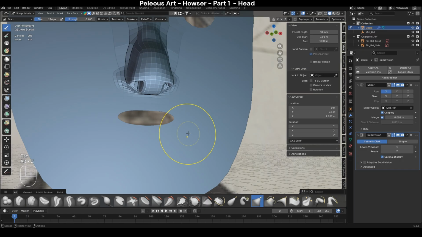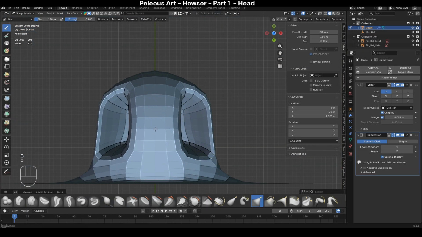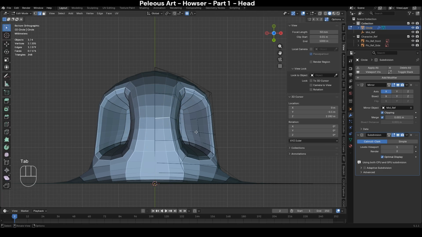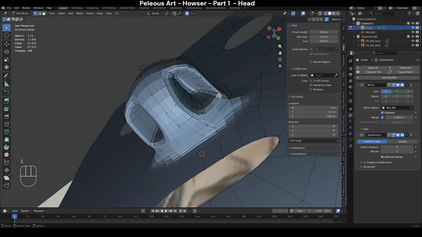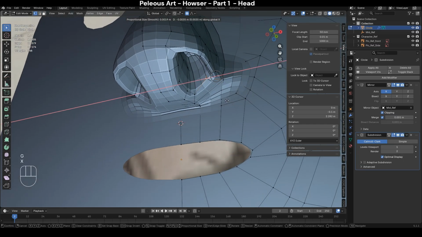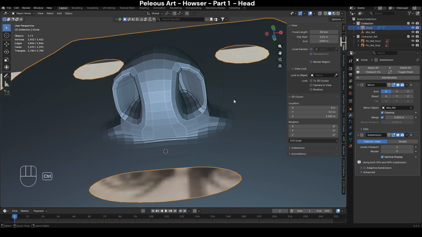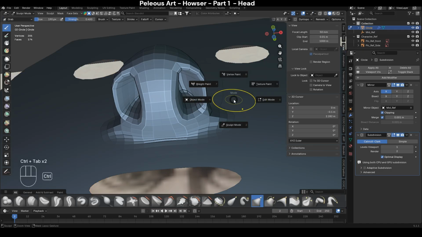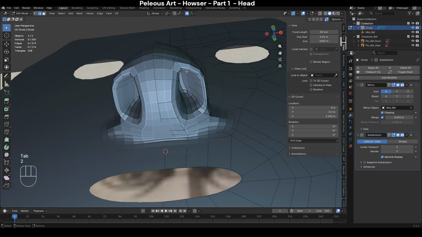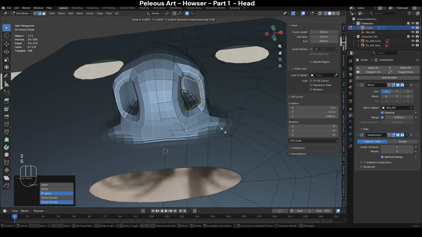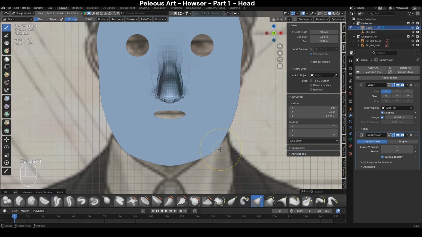Let's fix the nostrils a bit, Control 7, and just push it a little bit to the middle. And let's grab this edge with Alt. Let's move it a bit so it looks like a circle. Then let's grab the edge of the nostrils. Let's change to edit mode and scale it and move it on the X. There we go.